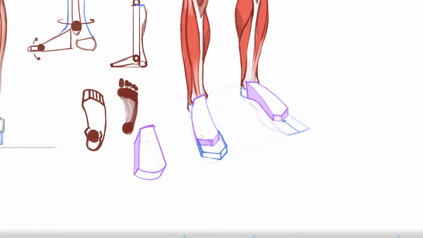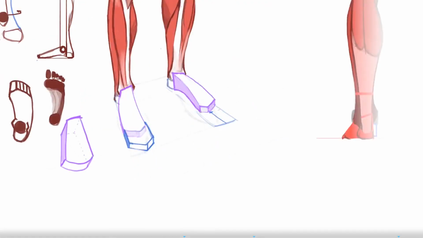Clean this up. I can start to fade this out a little bit, but not completely, because we're going to use this line here to figure out where the toes are going to start. So now if we take a look at the other side here, we'll be able to do the same thing. So like this, make sure that those lines are correct. And now we are left with something like this.